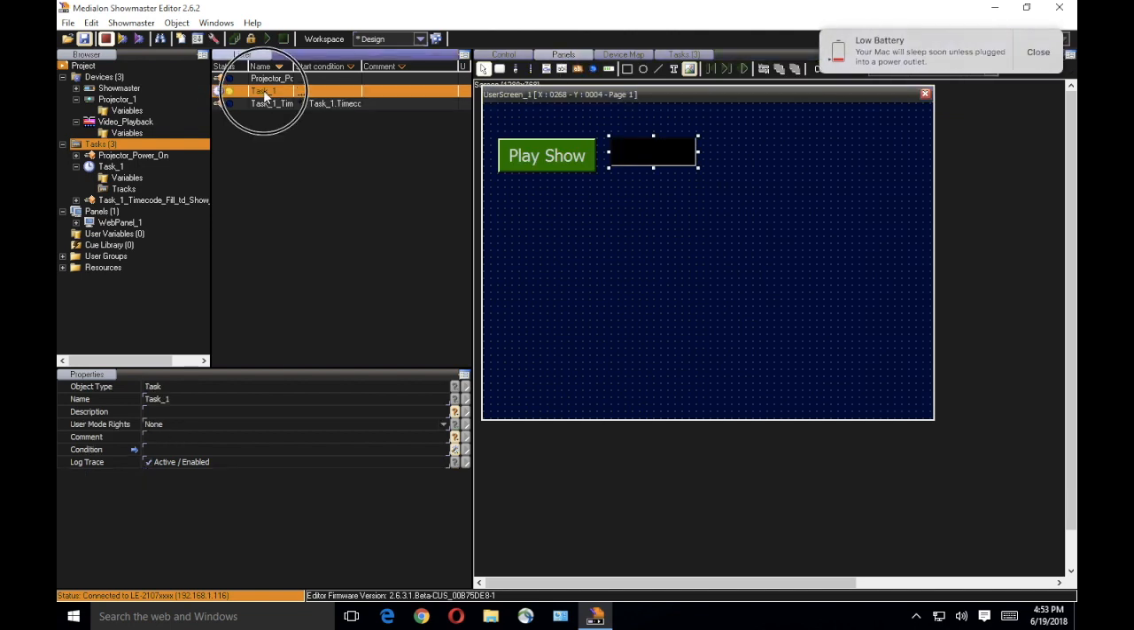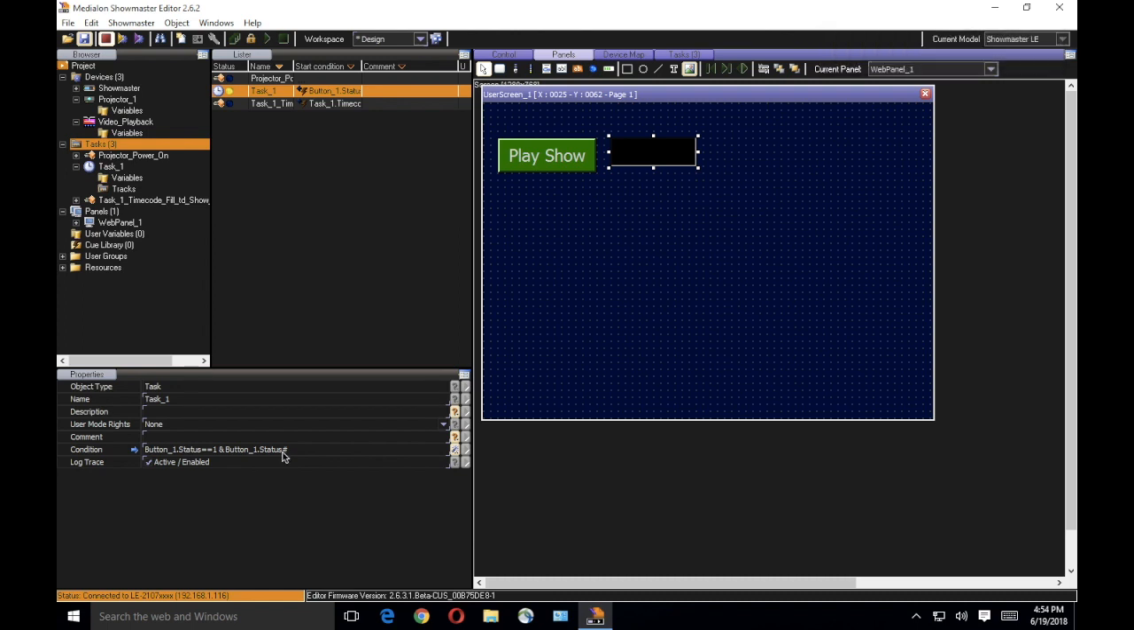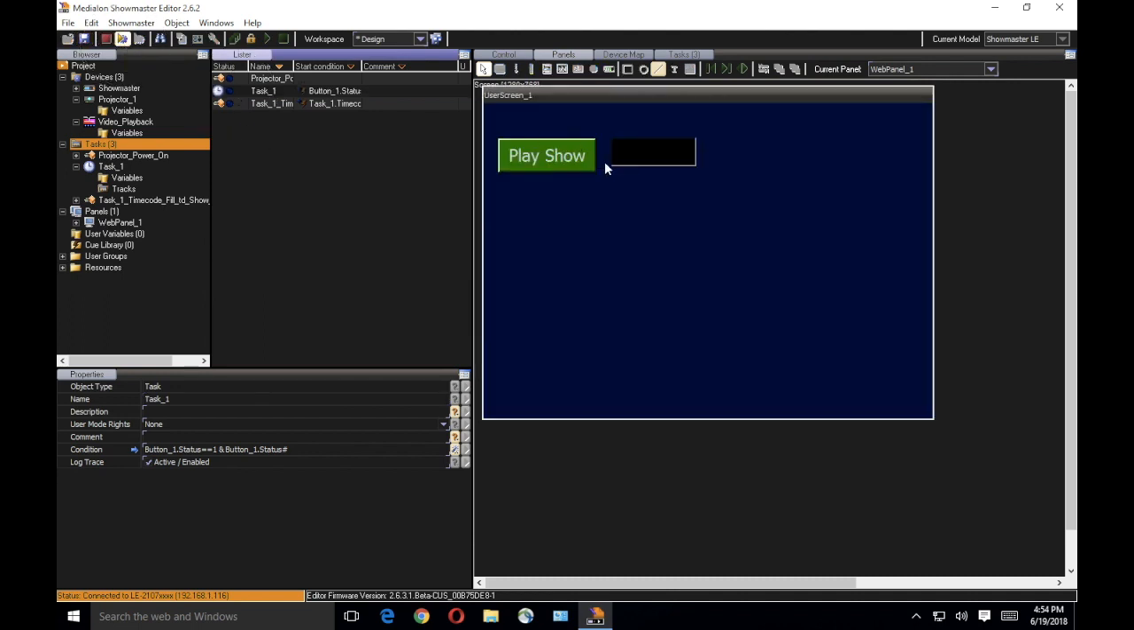So now we can do something else. We can take that timeline task and drag and drop it onto the play button. Now it's assigned a button 1 status equals 1, and button 1 status has changed. So the start condition is now button 1 status has the value 1, and button 1 status has changed, which means when I click this, it's going to trigger the task 1 task to play. So if we go into debug mode here, and I click on my button, it triggers the task to run.